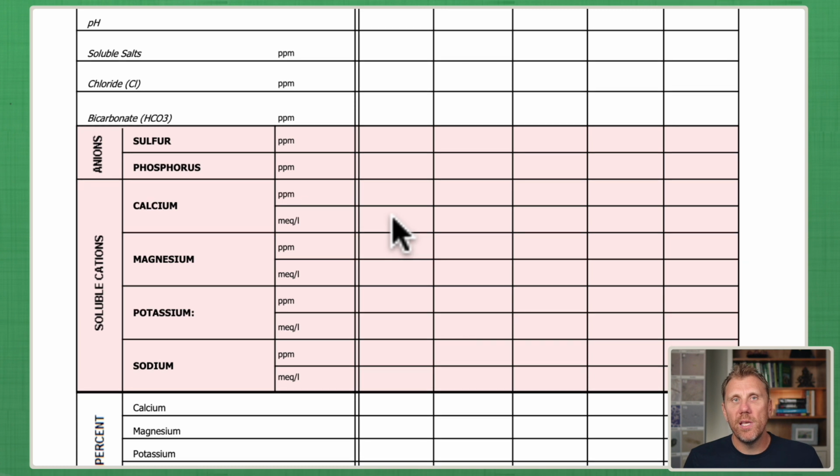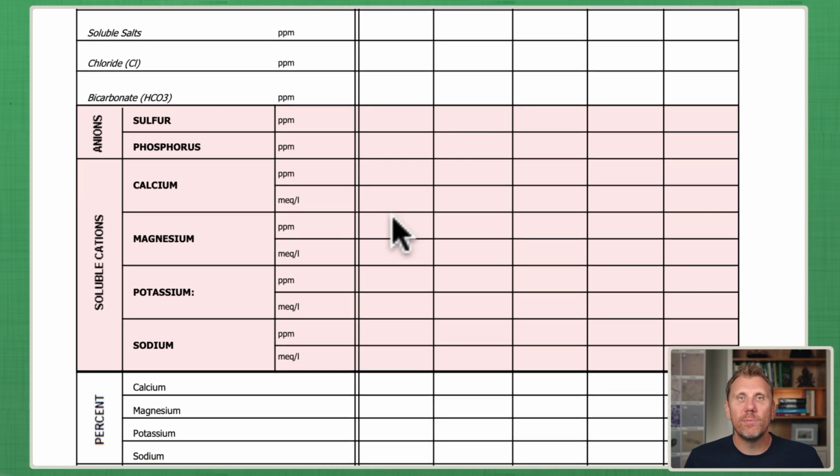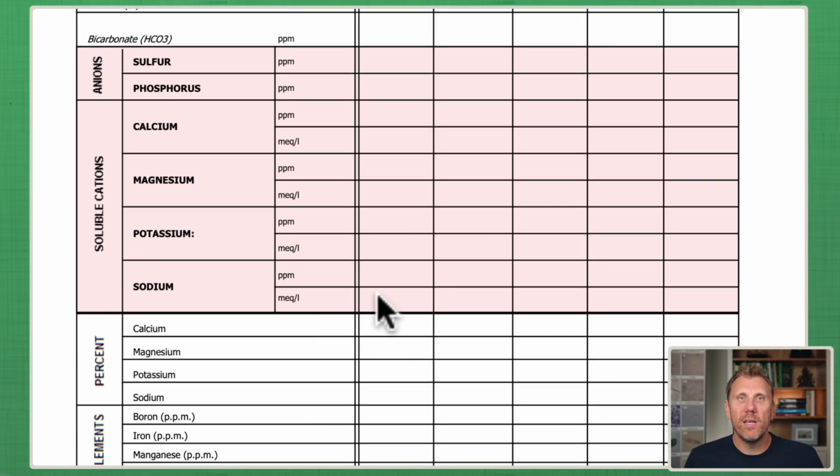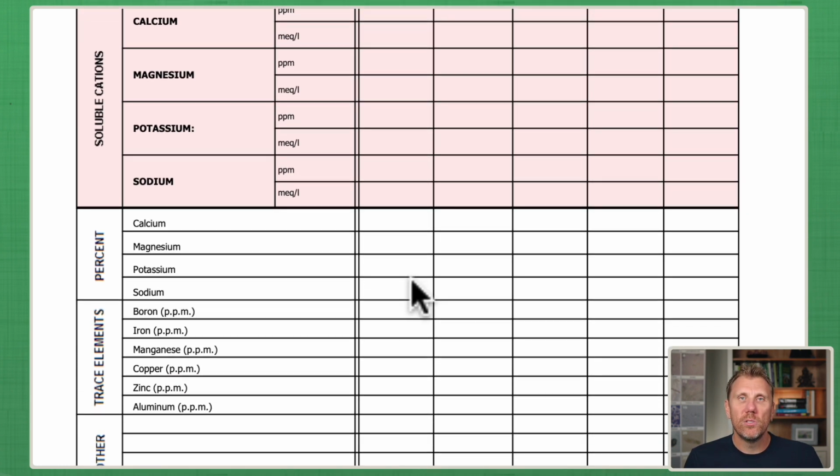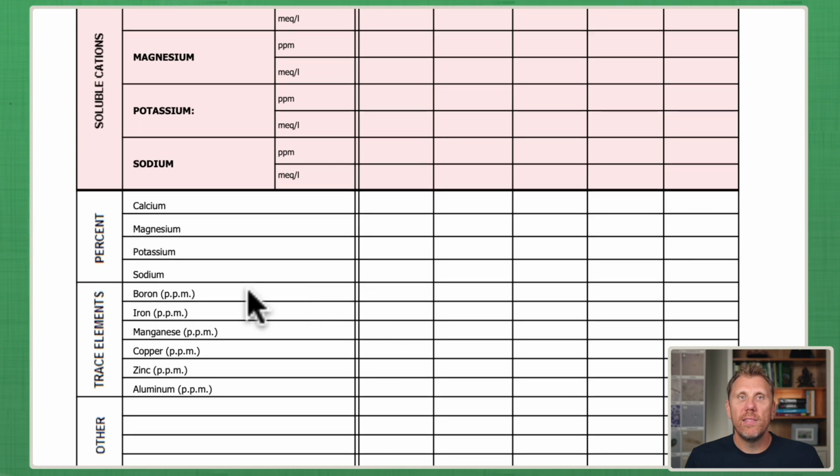But basically, the percentage of calcium, magnesium, potassium, and sodium, which is reflected down here, is calculated using the milliequivalent per liter. So as on the Mehlich 3 test, we have the base saturation consideration, which is the distribution of what's there. This is the distribution of what cations are present on the saturated paste test. And then the trace elements are listed down here.